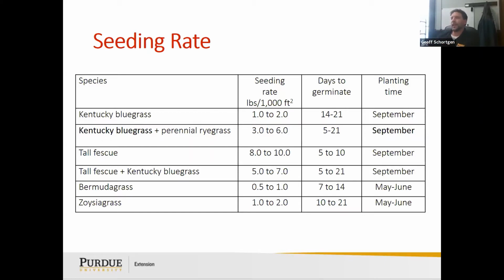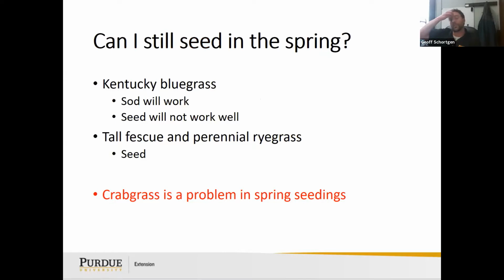And then planting time. We're giving this presentation in May. You may still want to do some seeding, but you can see the best times to plant for your cool season grasses, meaning Kentucky bluegrass, perennial rye, and tall fescue, are going to be in September. However, if you wanted to seed in the spring, if you wanted to seed Kentucky bluegrass, it will not work as well. Sod does work with Kentucky bluegrass, but you will be paying for that.